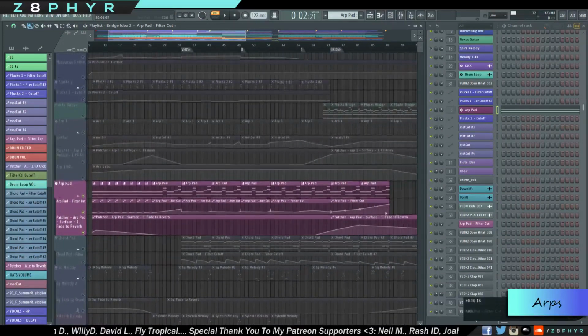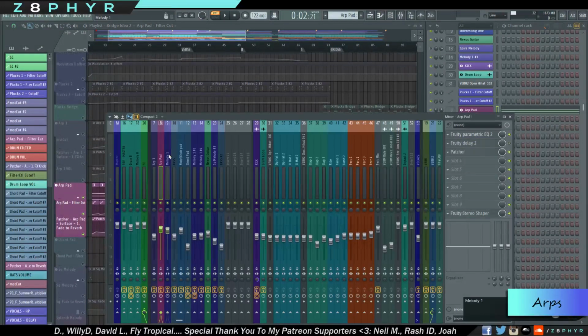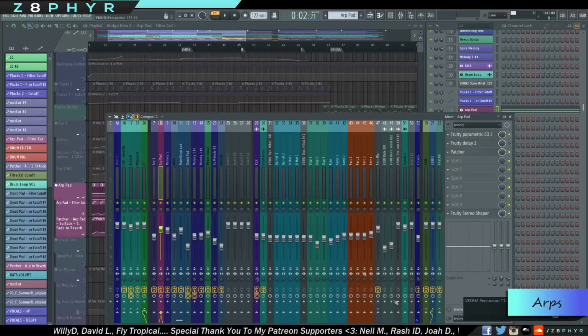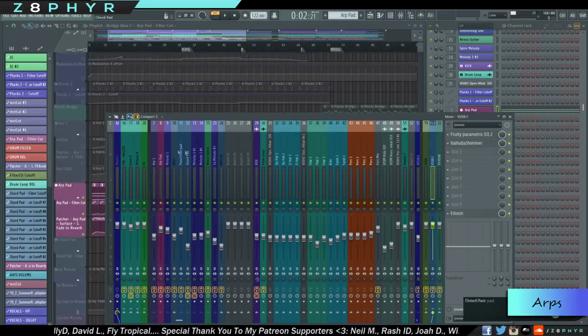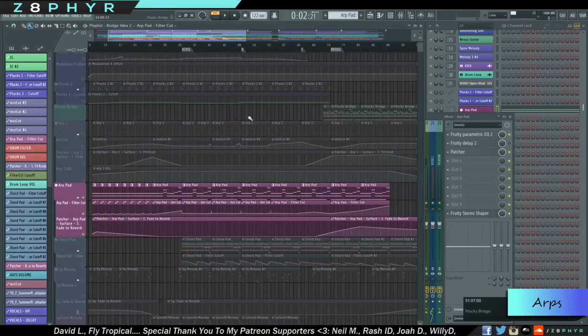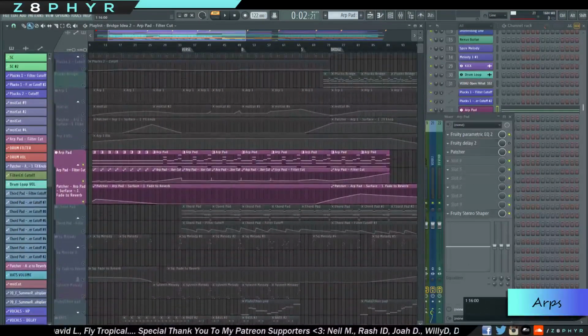And I have the same little reverb knob where I fade it to reverb as well. And then I got this running through some reverb, the shimmer, the global verb, I guess you could call it, EQ, and a little bit of stereo shaper to spread it out just a little bit wider from everything else.